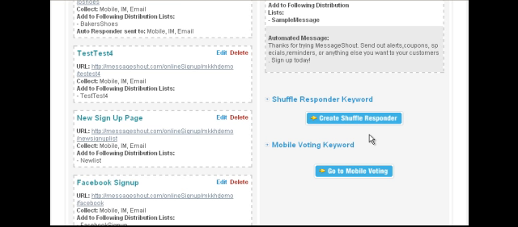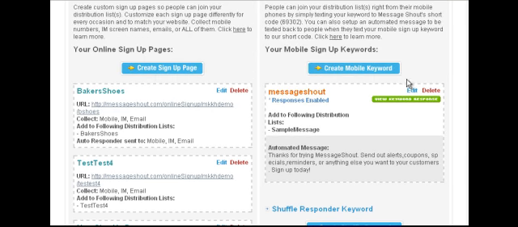Now, if you only have one keyword in your plan, choose which one you want to do here first, because you can only use your keyword in one of these three options, either the mobile voting, the shuffle responder, or the mobile keyword. If you want to use all three of these, you're going to have to get two extra keywords, by purchasing two extra keywords or by increasing your monthly plan. But most people will use the create mobile keyword option as their main option. It's the easiest and the simplest.